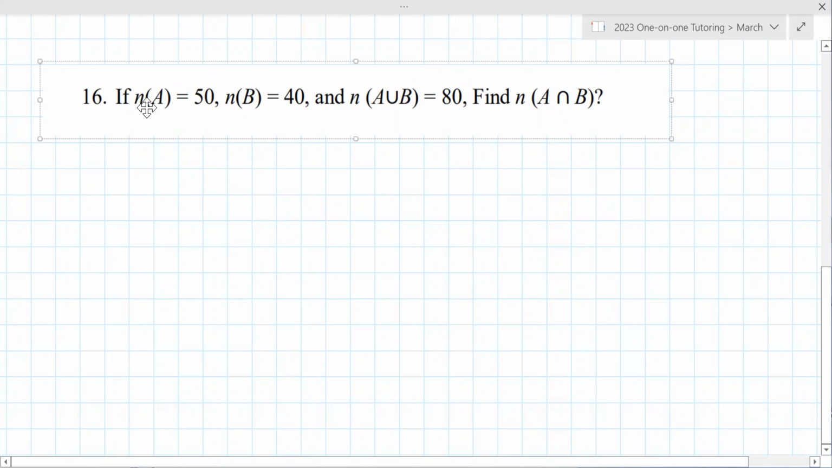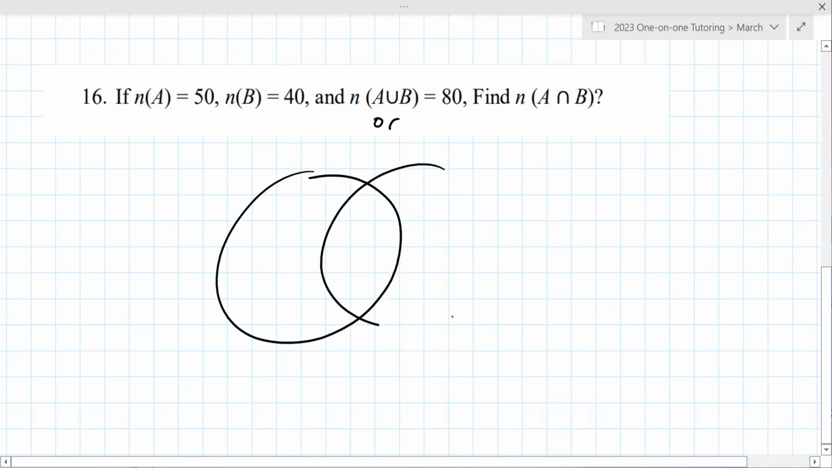Okay, so it says the number of elements in A is 50. We don't know what A represents. The number of elements in B is 40. We don't know what that represents, but we know that all the elements in A or B is 80. So a Venn diagram is a good place to start here. The or means all three positions add up to 80.